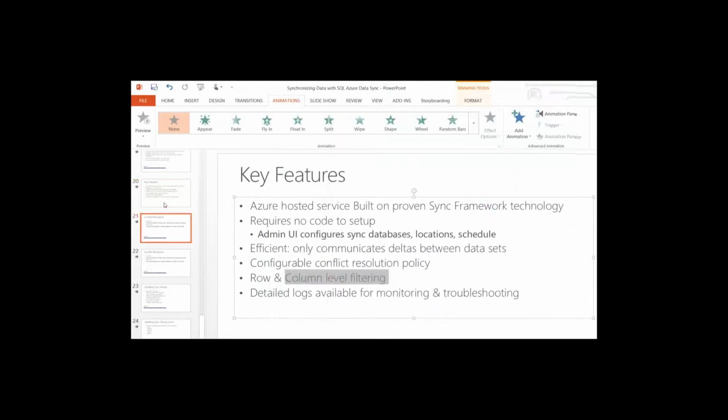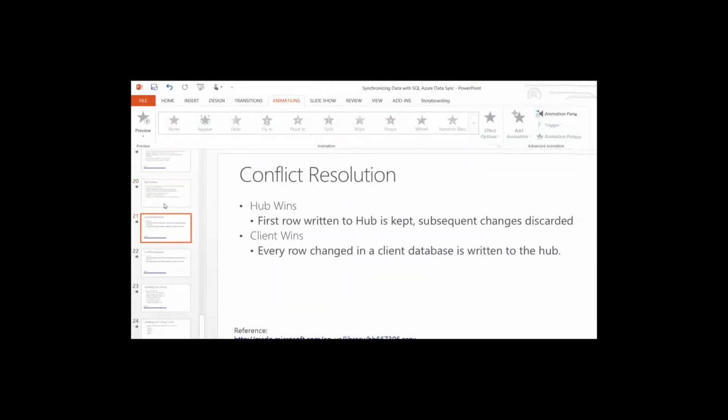Okay? And so the conflict resolution stuff that I talked about a little bit before, it looks like I put the same slide in my deck twice. Let me delete this one.